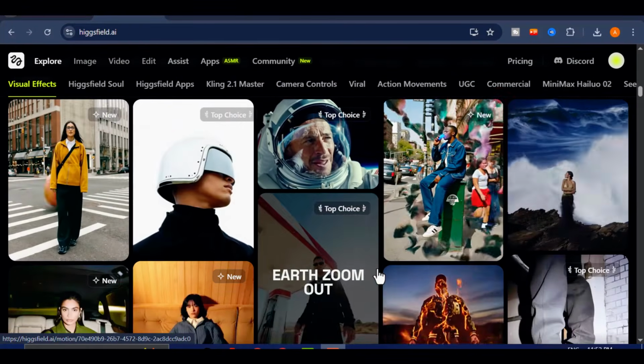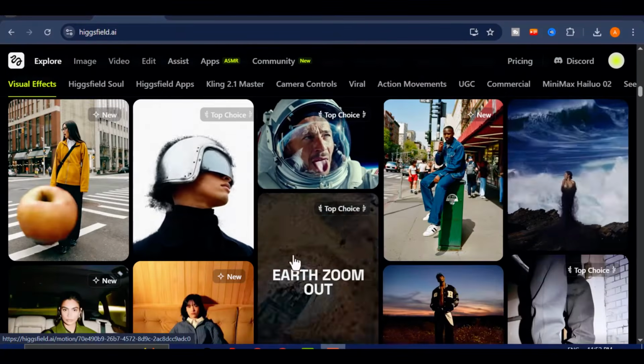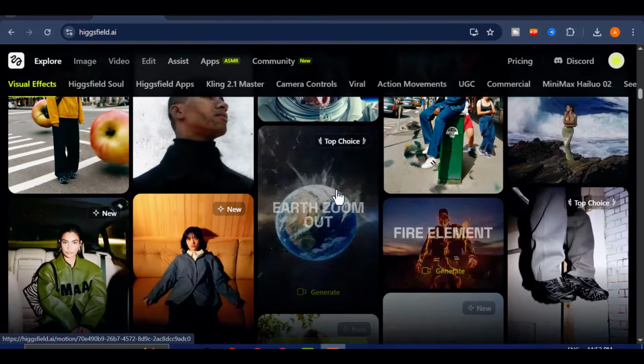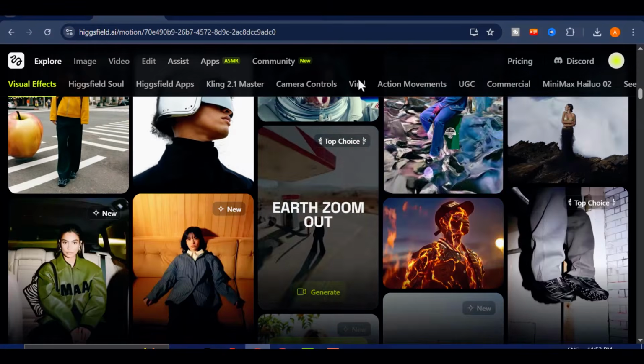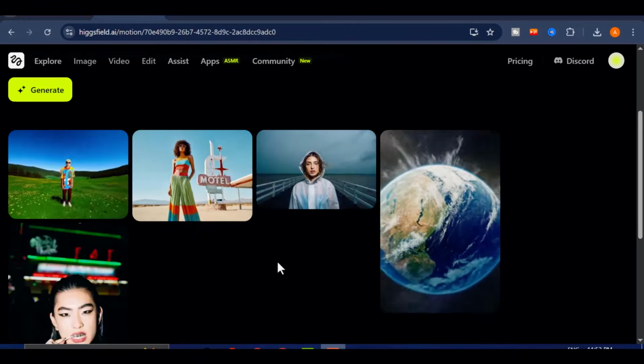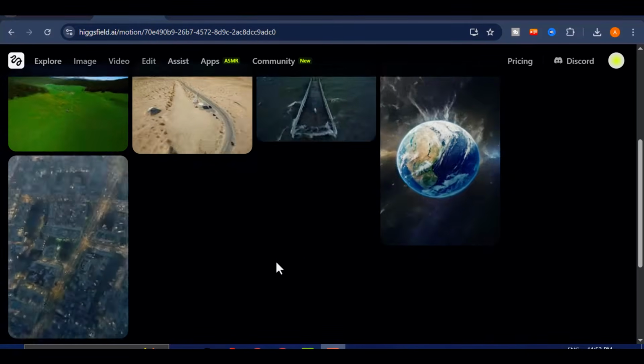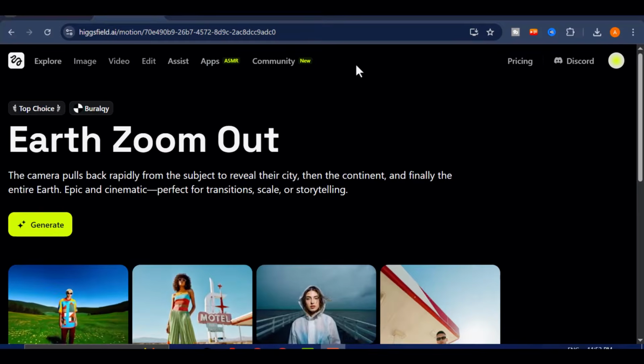As you can see, once we land on the Higgsfield dashboard, the first thing that catches your eye is the sheer number of visuals everywhere. If you're a visual thinker like me, this layout is pure inspiration. But since we're focusing on WAN 2.5 specifically, let's head straight there.